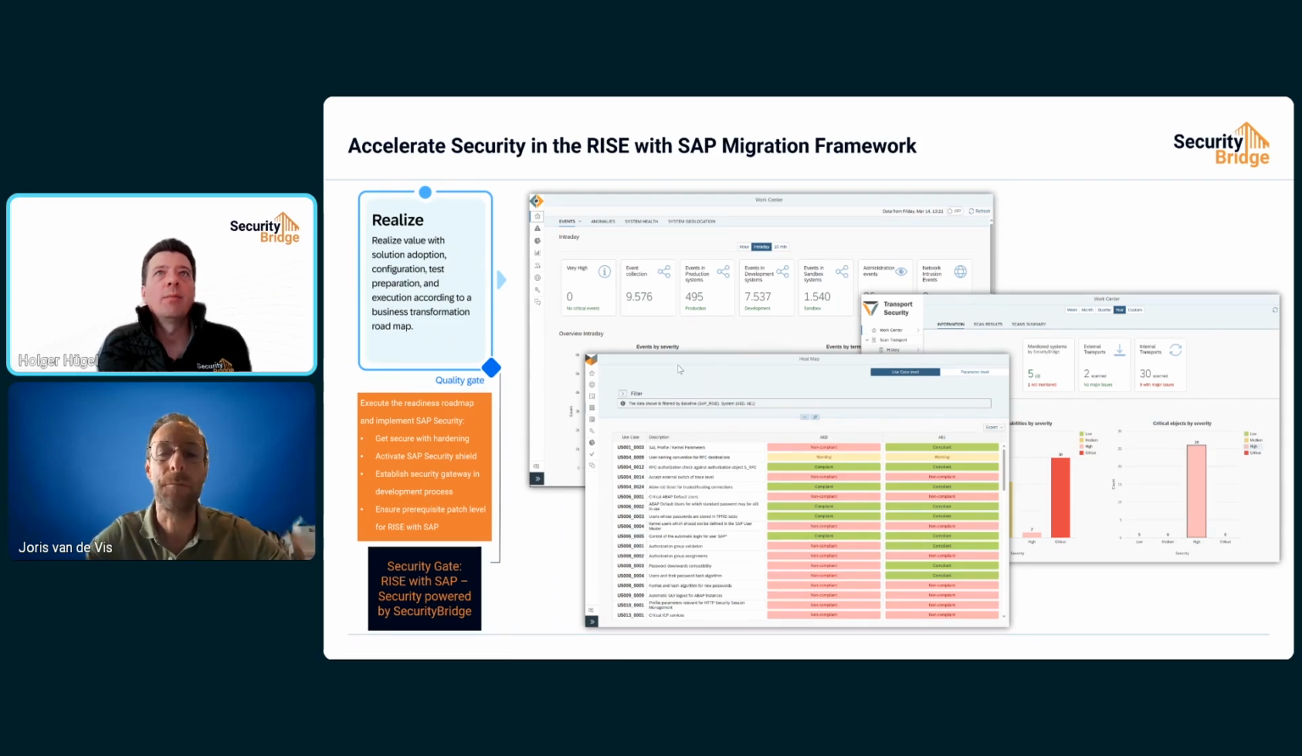And make sure that you establish certain security gateways as you move on with your change management and your development process, and start also patching. I think this view is very interesting, and we want to look more at it. It helps you to follow up on the things that need to be done to get on RISE. So let's go back there.